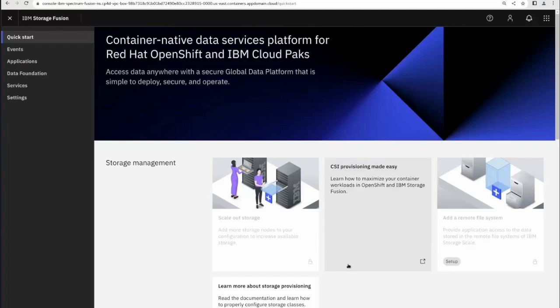Hello everyone! In this video, we're going to be backing up and restoring a Cloud Pak instance hosted in a Red Hat OpenShift Kubernetes service cluster with watsonx.data and install those components using Fusion.